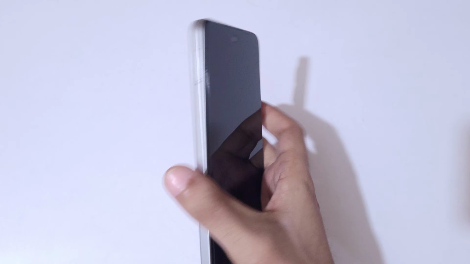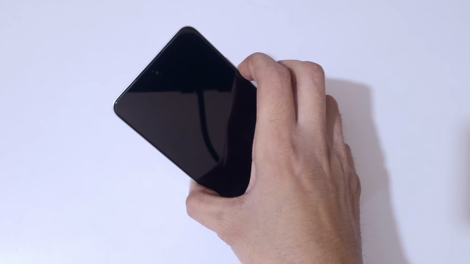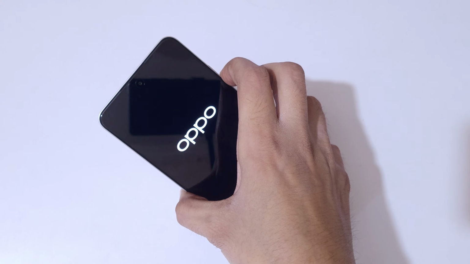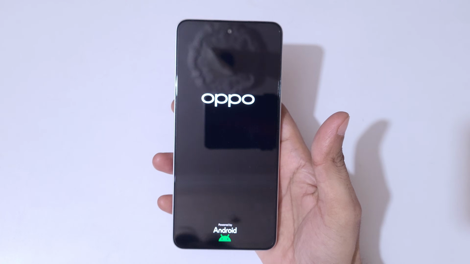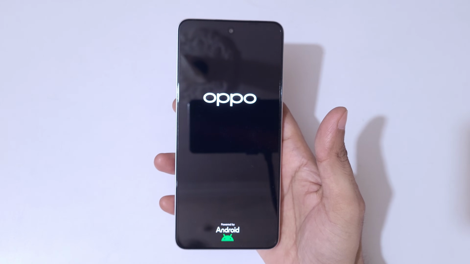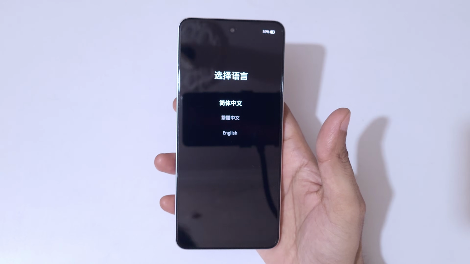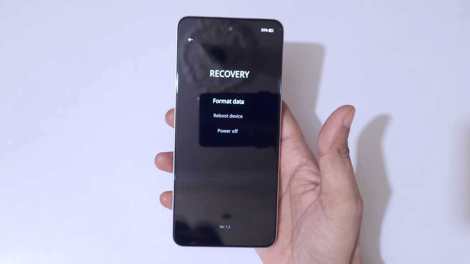Now press and hold the volume down and power button together for a few seconds. Press and hold it. And now release. Now here select language, and you can see it will send you into recovery.